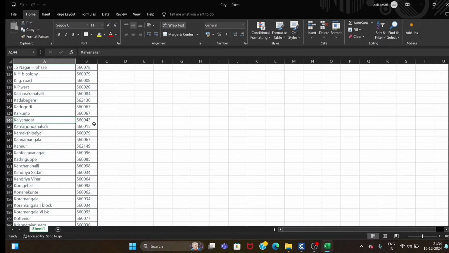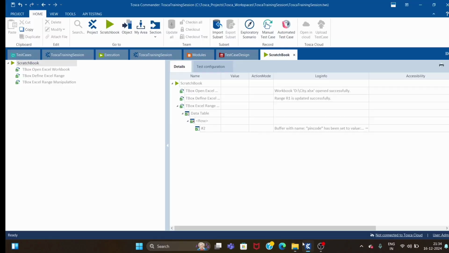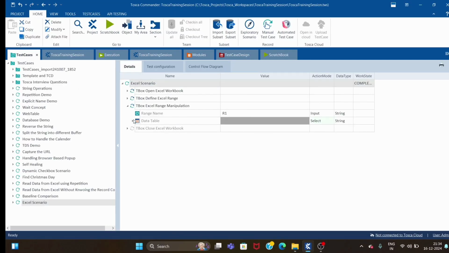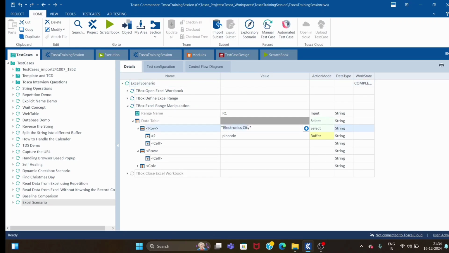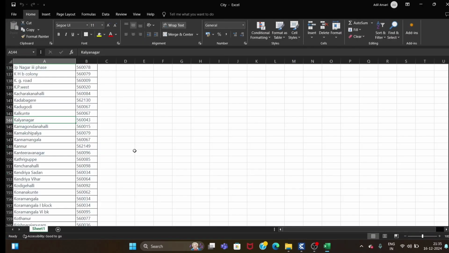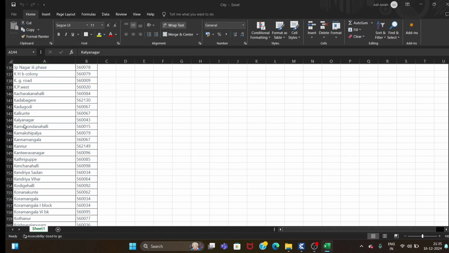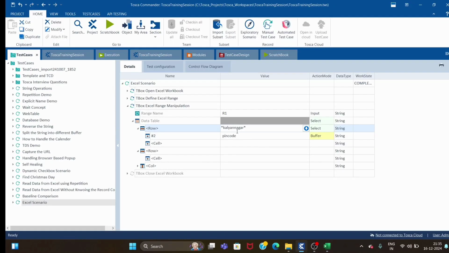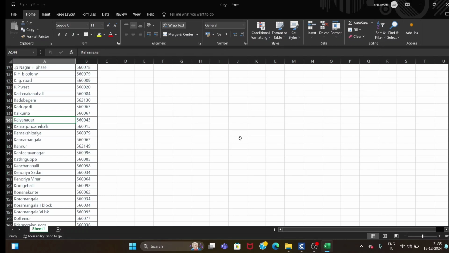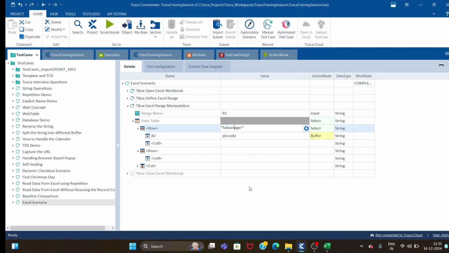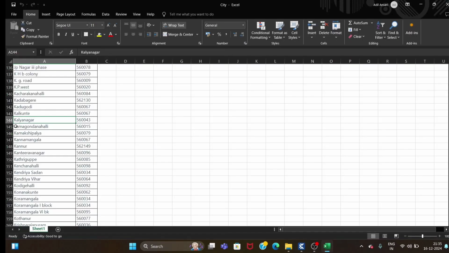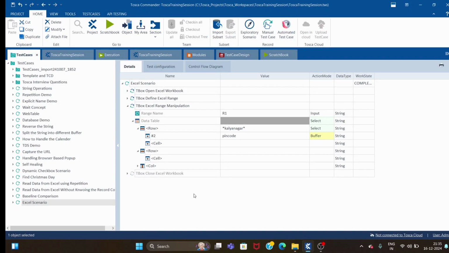Just remember this, 560043. Okay, let me give the input. I want the pin code for Kalyan Nagar. Why is my paste not working? Kalyan Nagar, I hope I have typed it correctly. Let's cross check. Okay, it's Kalyan Nagar, and the pin code is 560043. Just remember this.